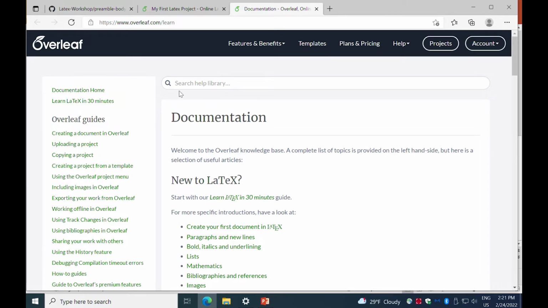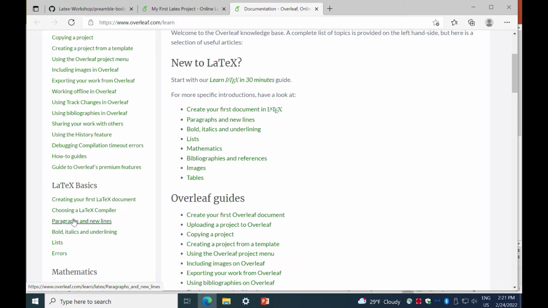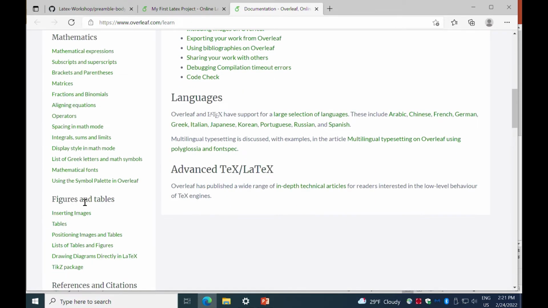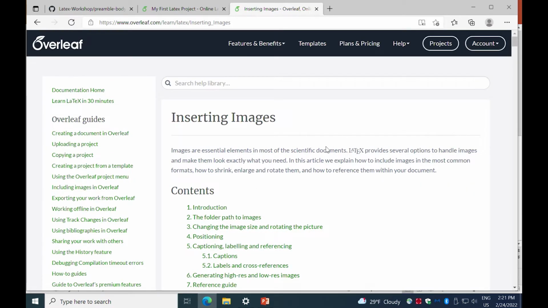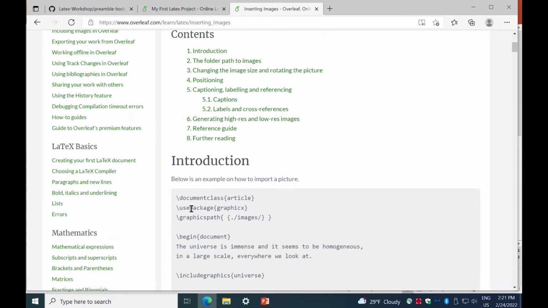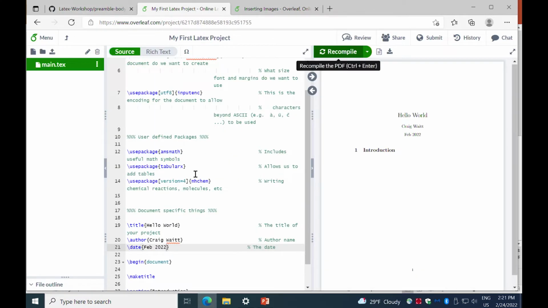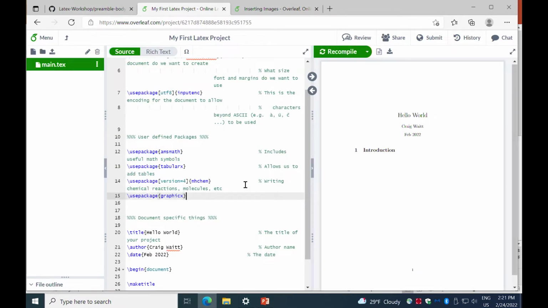And then on the left is the Overleaf guide. So I could search for how to add figures up here. I'm just going to scroll down on the left a little bit to find a place where we can add figures. So figures and tables, inserting images. That's what I want. I'm going to click that, and it's going to take me here. This just briefly describes how to do that. And this is where we add packages to create figures. So I'm going to add the package, use package graphicx, copy, to my LaTeX document. So I'm going to do that right under here. Use package graphicx.